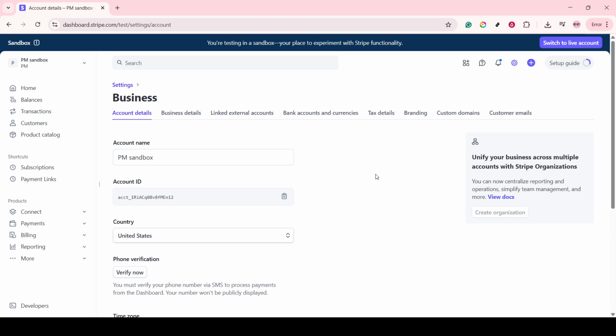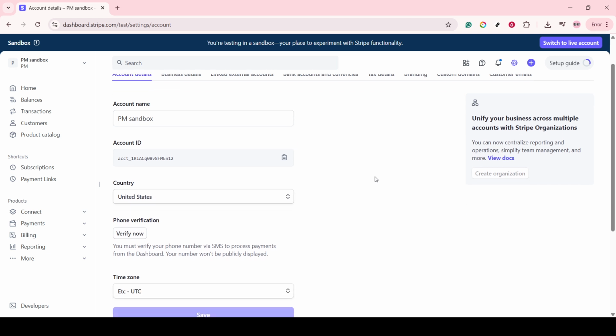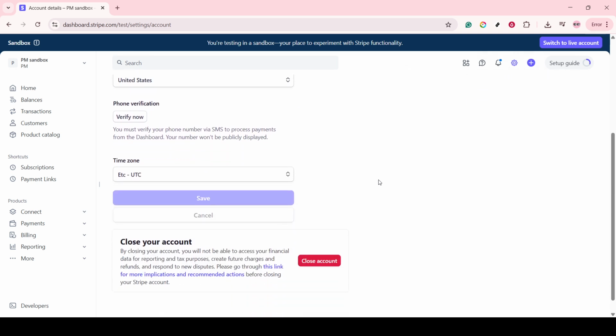Once you've clicked on Business, you'll find several settings related to your business profile. Now, what you need to do is scroll down the page slightly. As you navigate down, you will see an option labeled Close Account. It can be a bit tucked away, so don't hesitate to take a moment to locate it. This step is where you confirm your decision, so make sure you're ready to proceed before clicking.